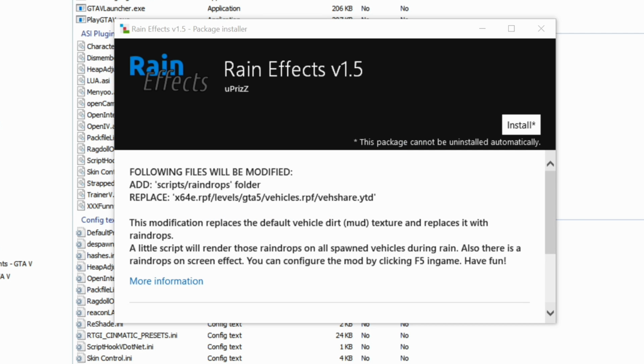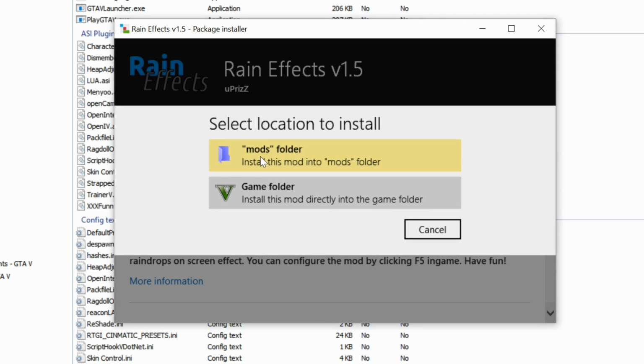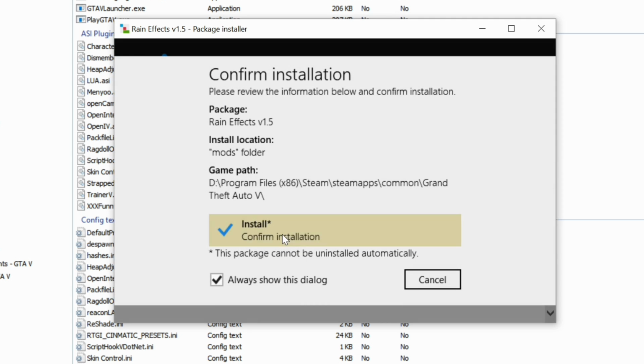Once you drag and drop it, the package installer window will open up. You can read the information right here. It also lets you know what it will be replacing and what it will be adding. Okay. It also lets you know the button to press for the menu as well. So let's go ahead and select install. Select our mods folder. Select install.